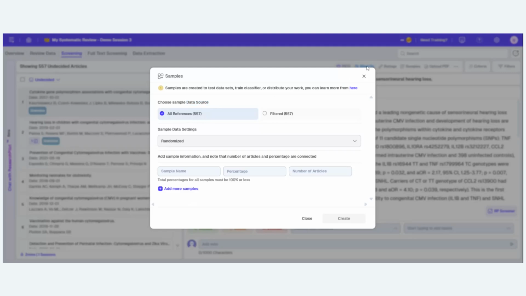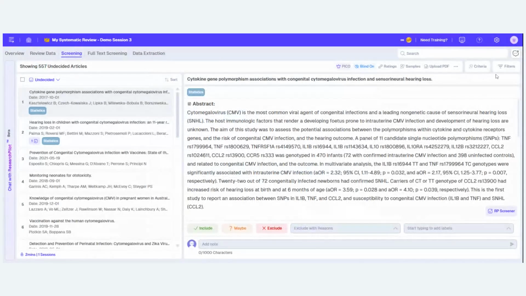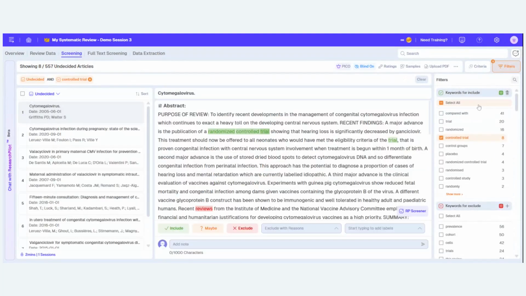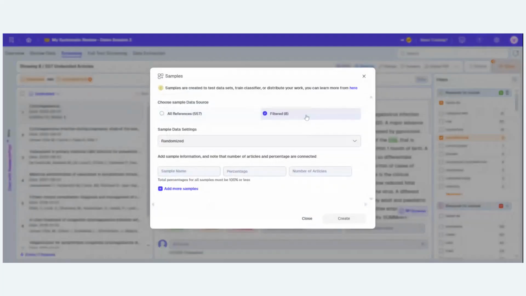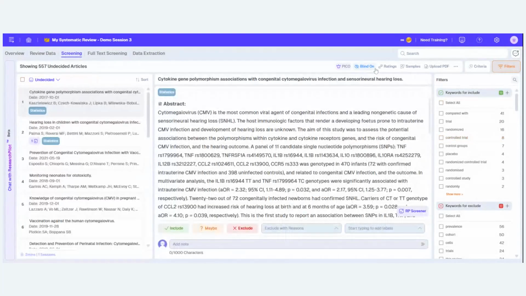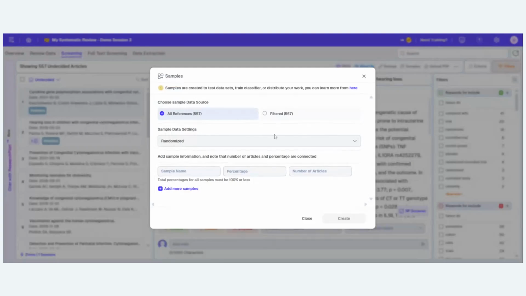So you can choose all the references you have imported, or you can filter out articles, let's say with control trial as a keyword for include, and then create the sample out of the filtered results. But in my case, let's say we are a team of 3 people, I want to create 3 samples. I want random allocation of these articles on samples, and I want equal distribution of the articles. For example, I want the workload of articles to be equally distributed among each member.